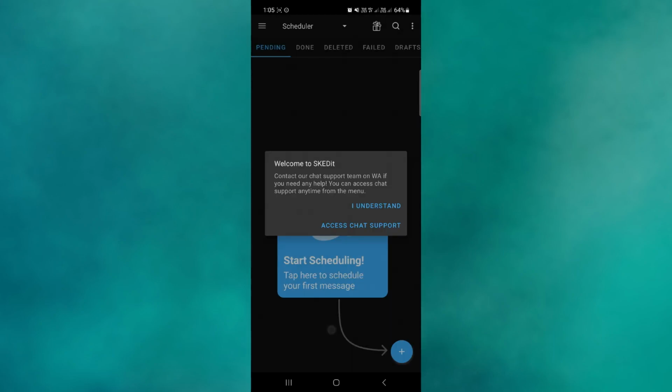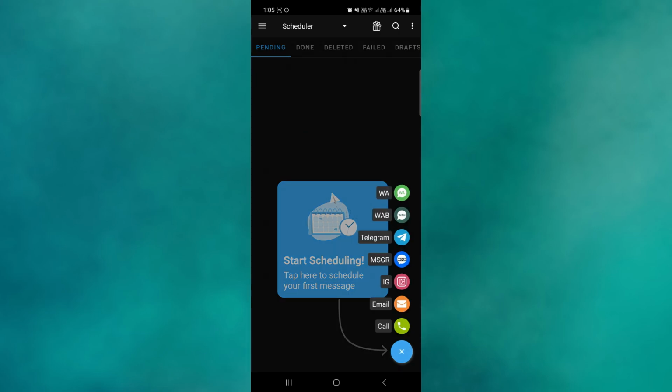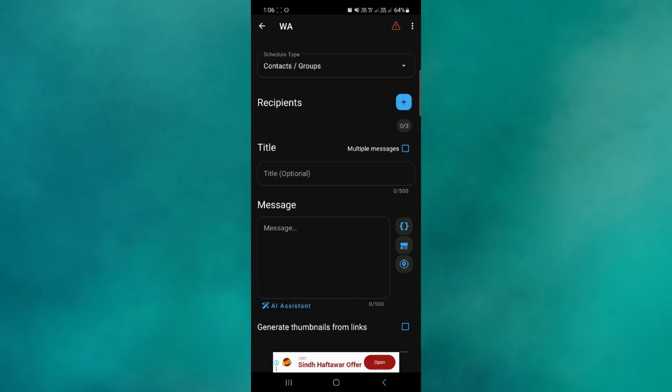Now we can start setting it up. Allow the app to send notifications and accept the terms by pressing I understand. Next, tap the plus button at the bottom right and select WhatsApp. At this point, we need to set up permissions for it to work correctly.